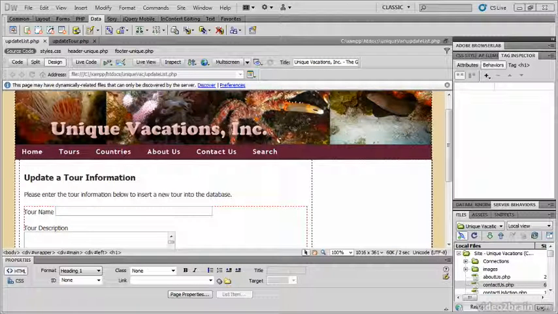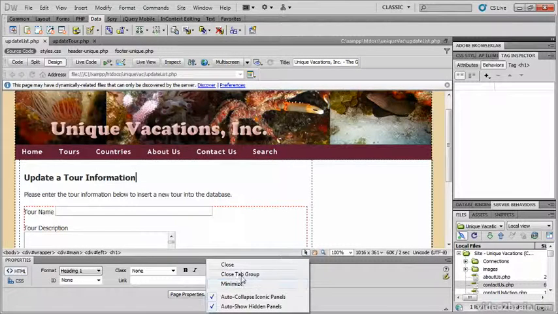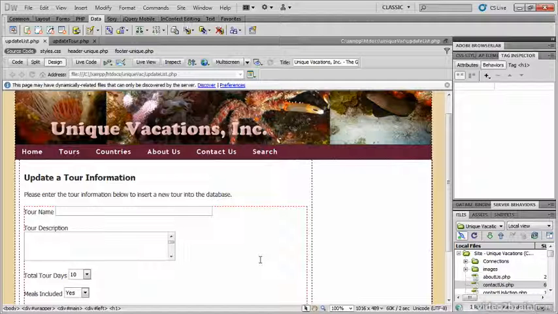We are now going to take a look at updating database data. That is a little bit different than inserting new data into the database. What we want to do is take the data that's already stored in the database and modify it. I'll close up my properties area down here so you can see this form just a little bit better.